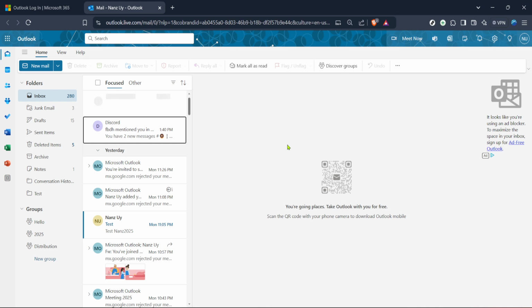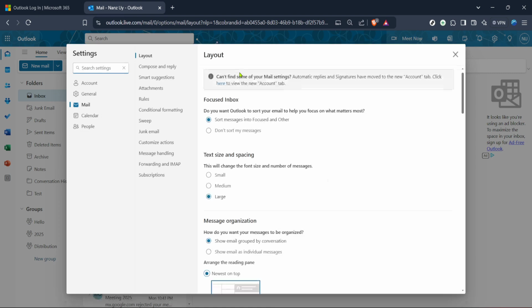To begin setting up notifications, direct your attention to the upper right corner of the screen where you'll find the settings icon. It looks like a little gear. Clicking on this will open a drop down of quick settings options. From these options, you'll want to select View All Outlook Settings at the very bottom of the drop down menu. This will open a new window with more detailed settings for you to customize.